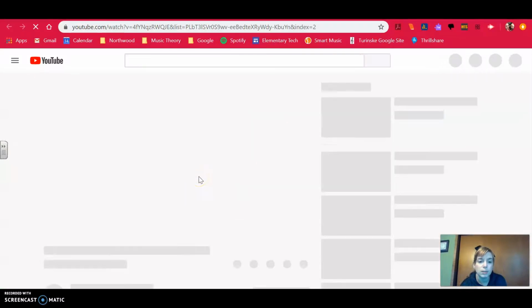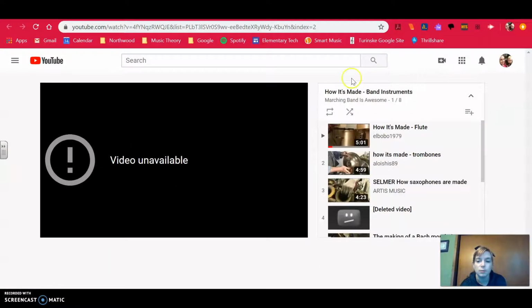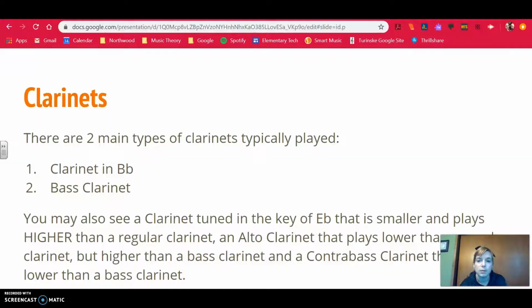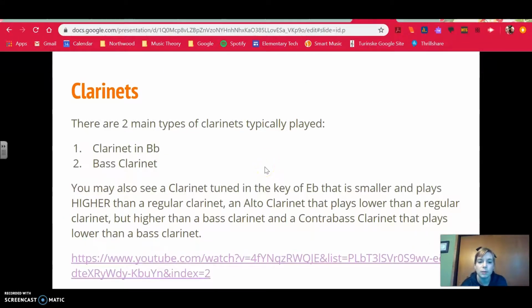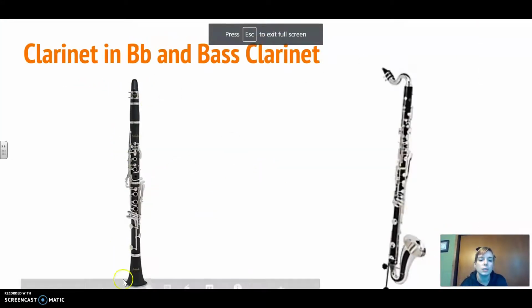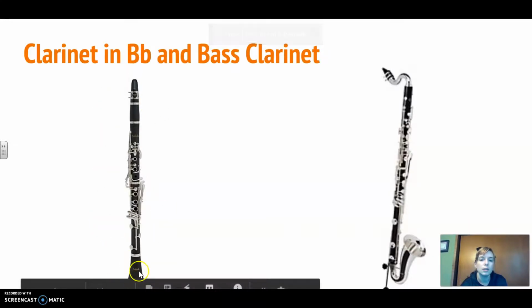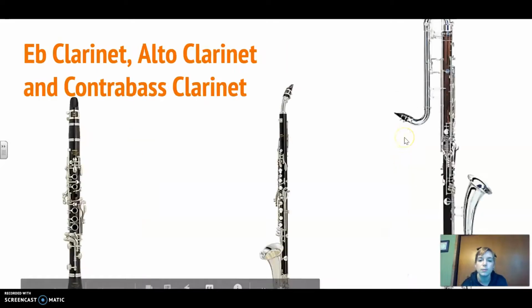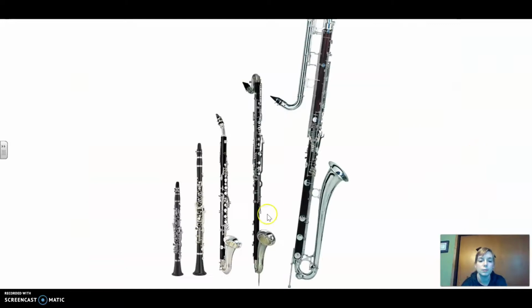So let's watch this example. Oh no, just kidding. We'll come back to find another video for that. So this is your regular clarinet here, and then your bass clarinet. You can see that this is kind of curved here. You have the E flat clarinet here, so it's smaller, and then you have an alto clarinet. It has this kind of curved neck here, and then the contrabass clarinet goes all the way up and back down and it curves.